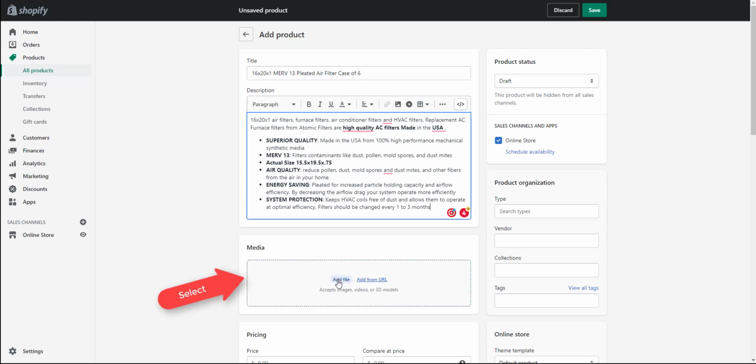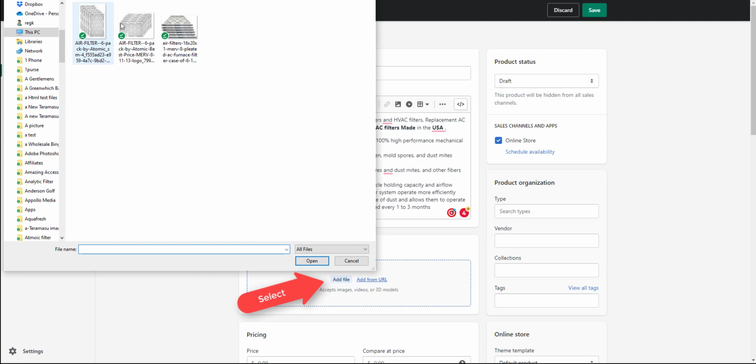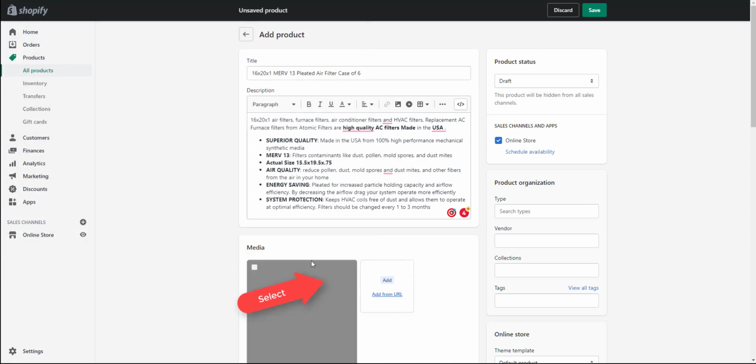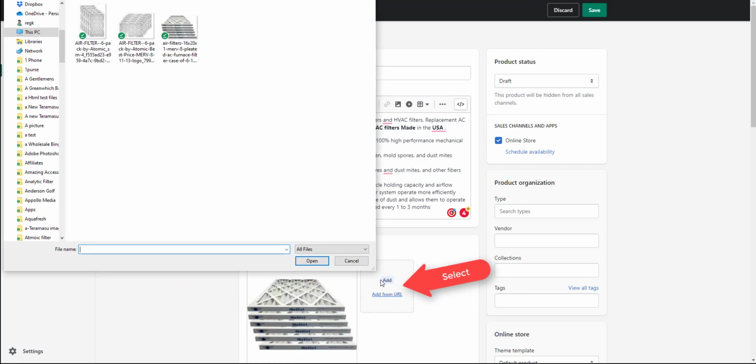Your images for the product you want to be here. So let's go ahead and just add a file for the product. In other words, an image for your product. This is going to be the main image. And I'm going to add a secondary image as well. So you just click that add button, and then you can choose a secondary image.